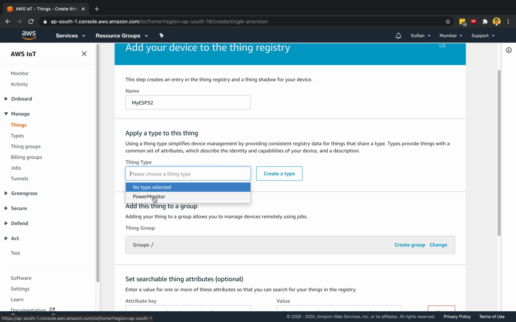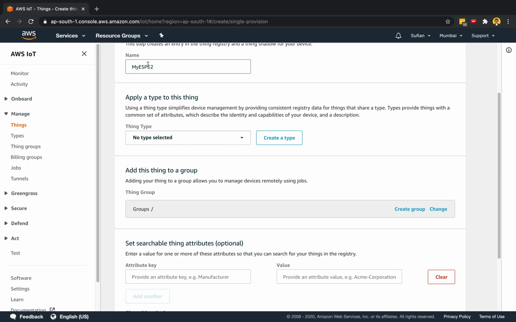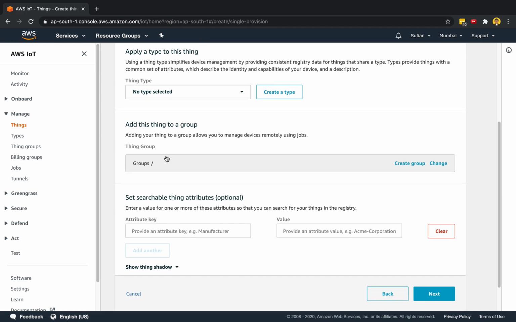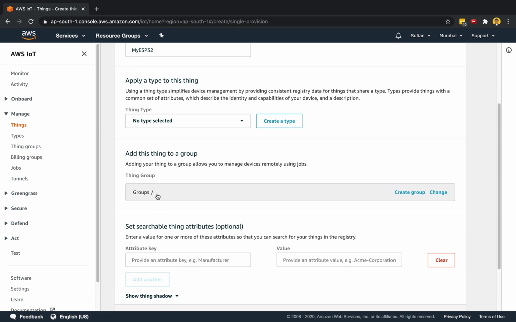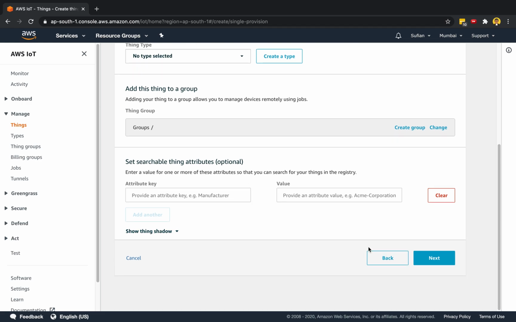There are certain parameters that will be built in, but for now I will not create a type, and I'll not put this thing into any type. If I want to put the thing into one of the groups, I can do that. The groups can be based on a geographic location or on a certain building, so all the devices within that particular building can be within a group, but I will leave that for now.